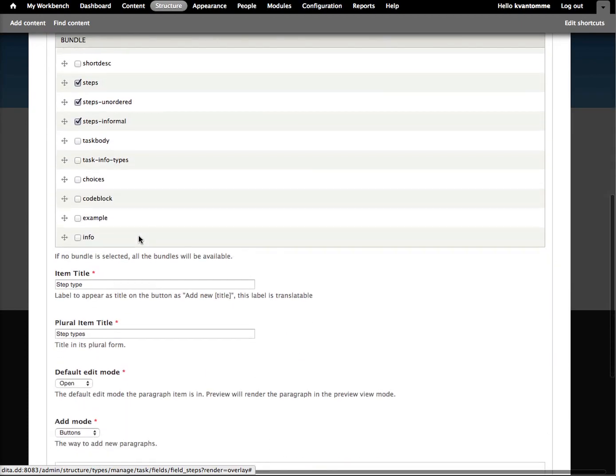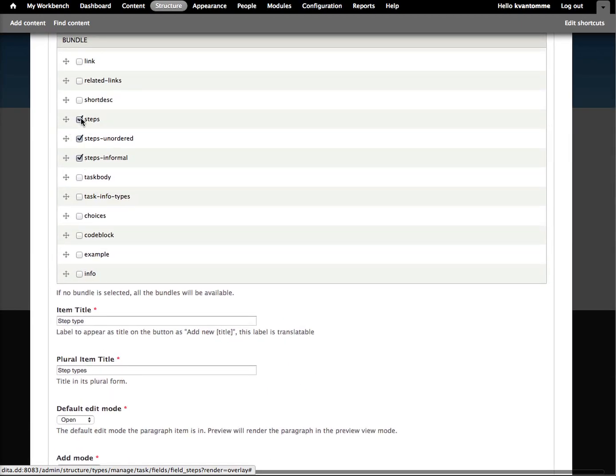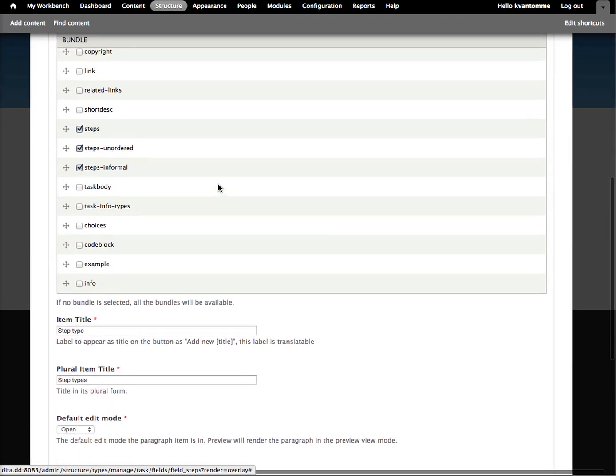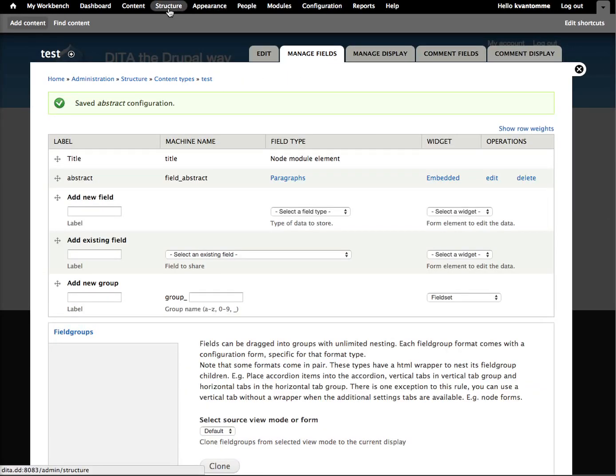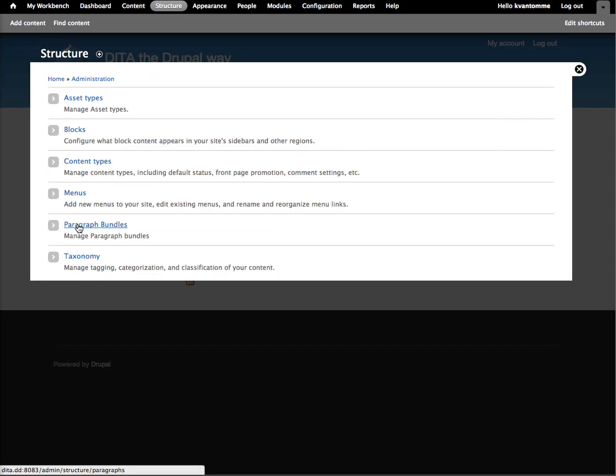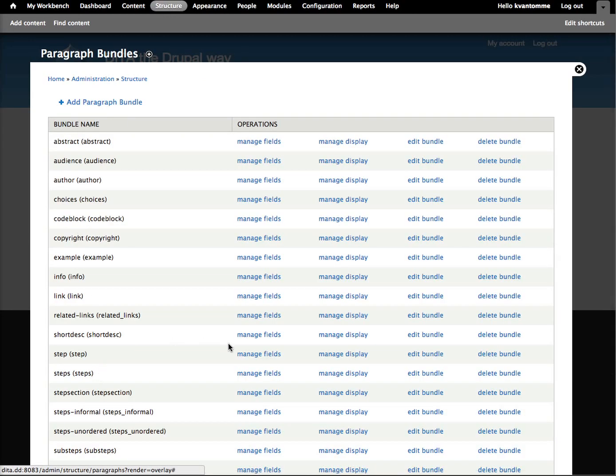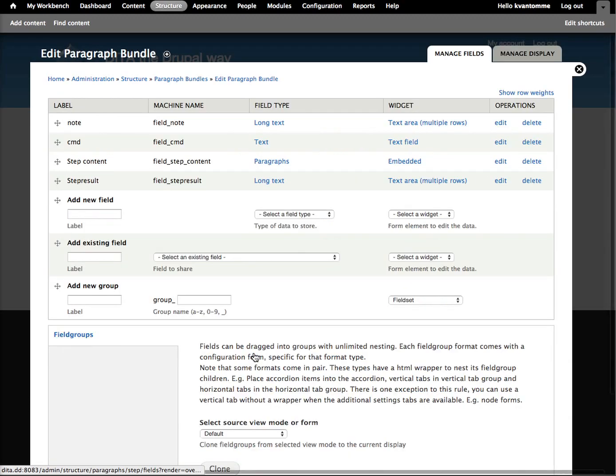Steps is using these types of steps: steps unordered and steps informal. Now let me show you the paragraph bundles. The steps data type has the note, command, step content, and step result. And step content is again another paragraph, so it again allows you to have different types of content in there.